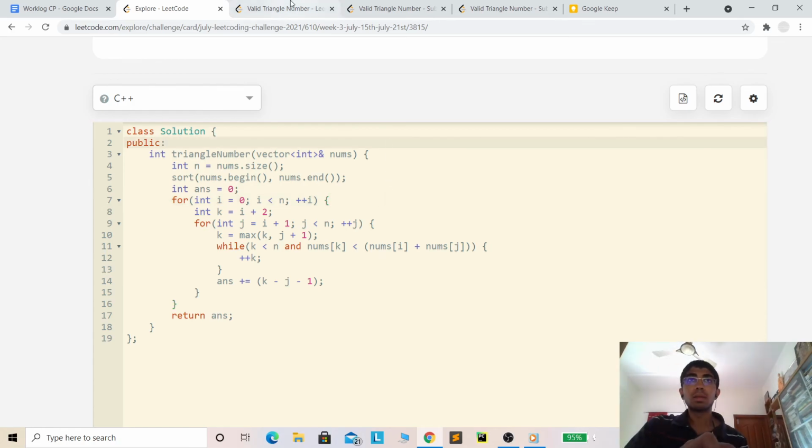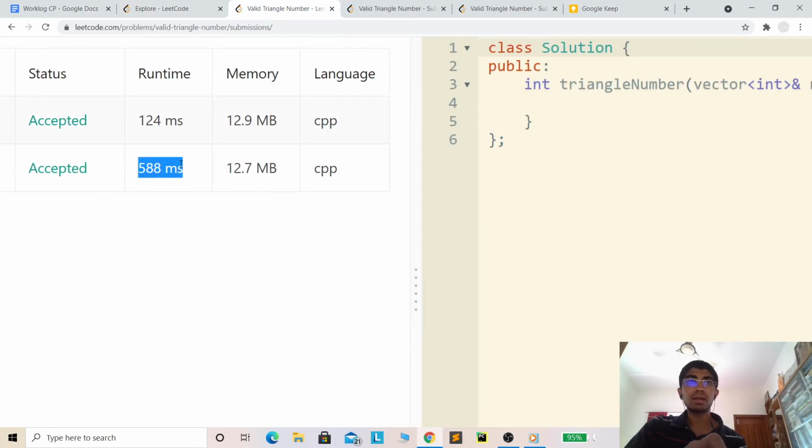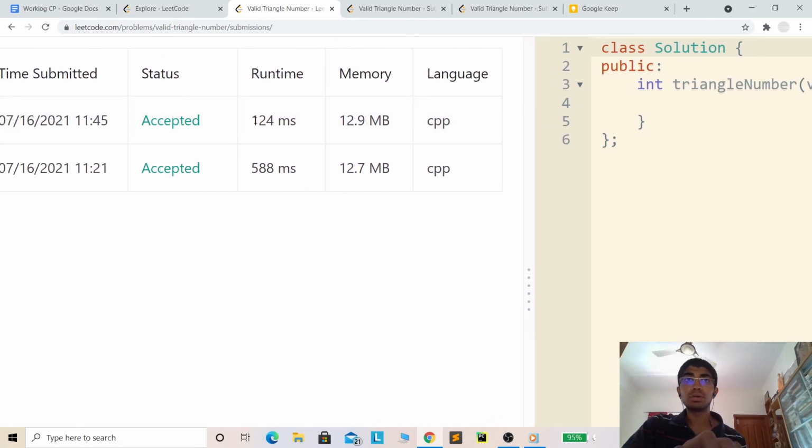But the interesting thing is, with binary search it took 588 milliseconds, but with this most optimal solution it took only 124 milliseconds. So this optimization is really helpful.